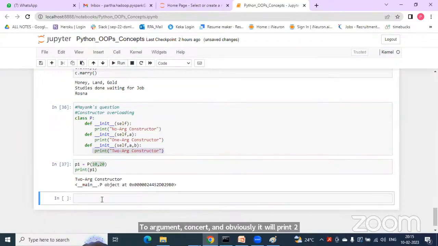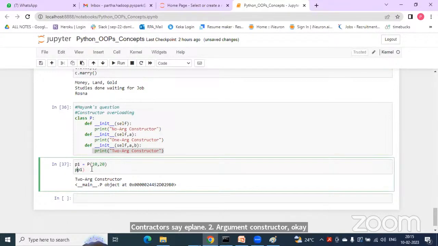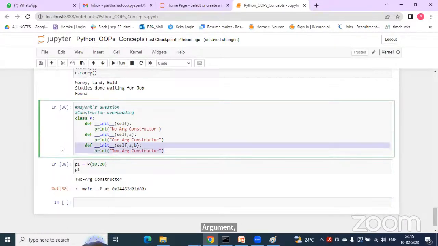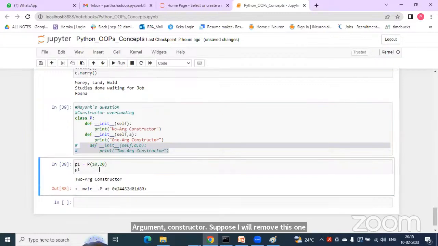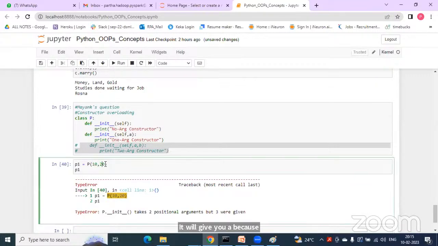See, if I print two argument constructor, simply write down the print, two argument constructor. Suppose I remove this one. If I call it like this, it will give error, because the two argument constructor is not present. In this case, if you give one argument, then this is fine.